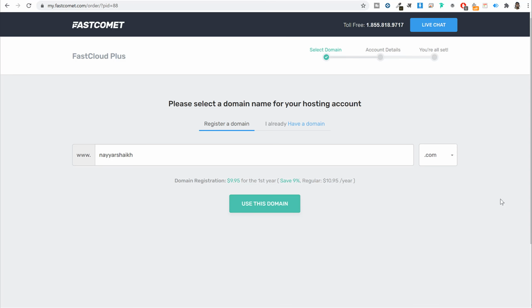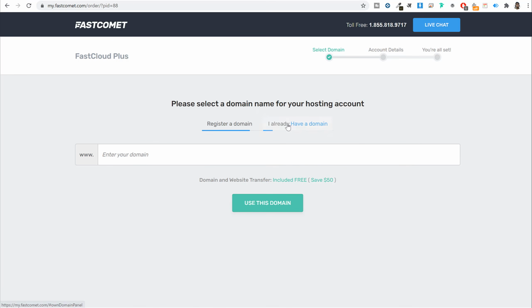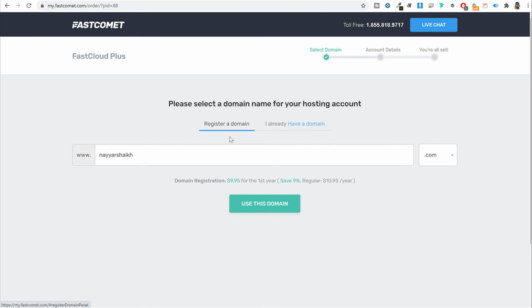Now if you already have a domain name registered on some other website, maybe on GoDaddy, Namecheap, Google Domains or any other website, you can select this option, I already have a domain name, and you can type in that domain name. For example, if I already have selected this domain name nayeshik.com on some other hosting, or I have registered this domain name on GoDaddy maybe, I can select this domain and I can click on use this domain. So both the options are available to you. You can select any one of these options.